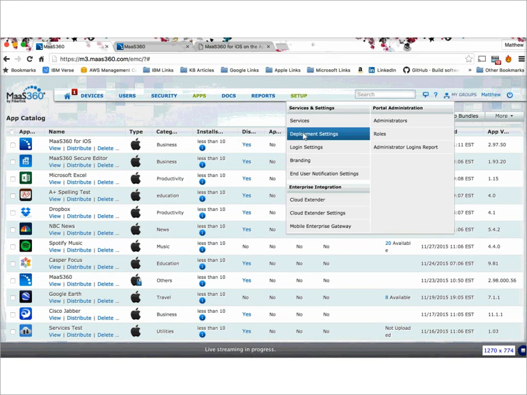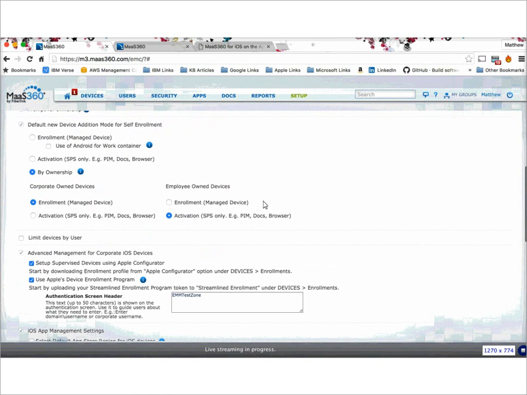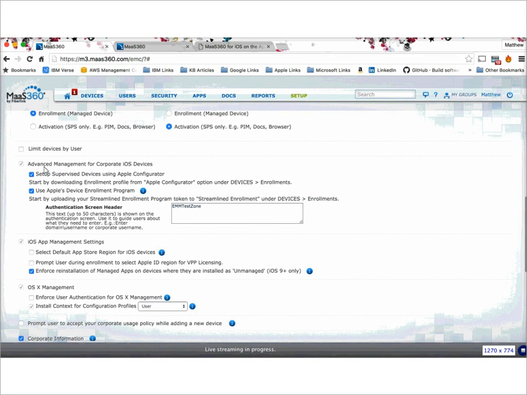And I did promise one last thing. Under Setup and Deployment Settings, if you are not seeing the Supervised setting under your iOS security policies, if you go into the Setup, and again, it's Deployment Settings, you come down here and you see Advanced Management for Corporate iOS Devices. We just want to make sure that Set Up Supervised Devices using Apple Configurator is checked off. Some of the language here is obviously going to change, as this isn't necessarily just for Apple Configurator anymore. It can be used for DEP as well. But just make sure those checkboxes are checked off, and you'll be able to take advantage of those supervised features.